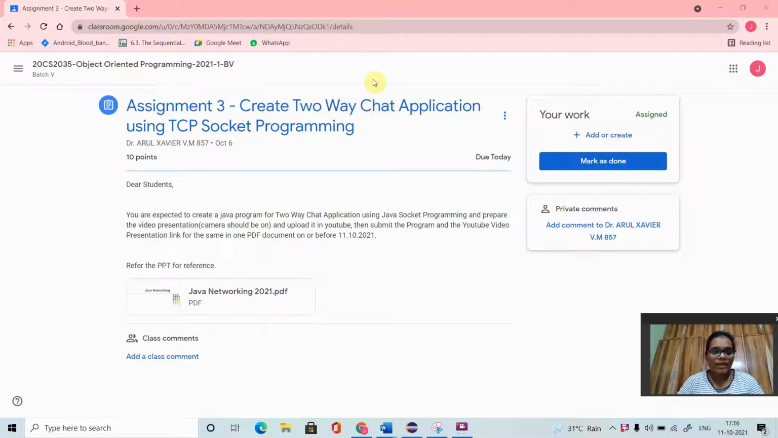This is J. Hema Pravalika, URK 20CS1067, Object Oriented Programming, Assignment 3. Create a two-way chat application using TCP socket programming.